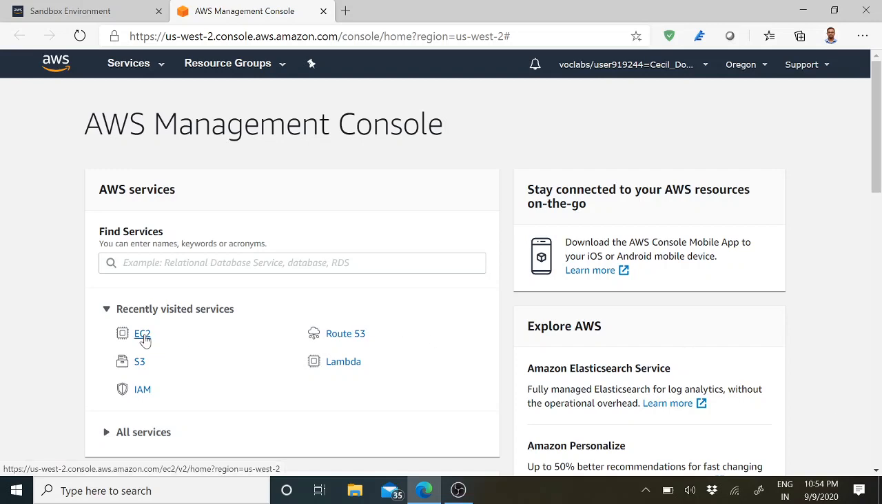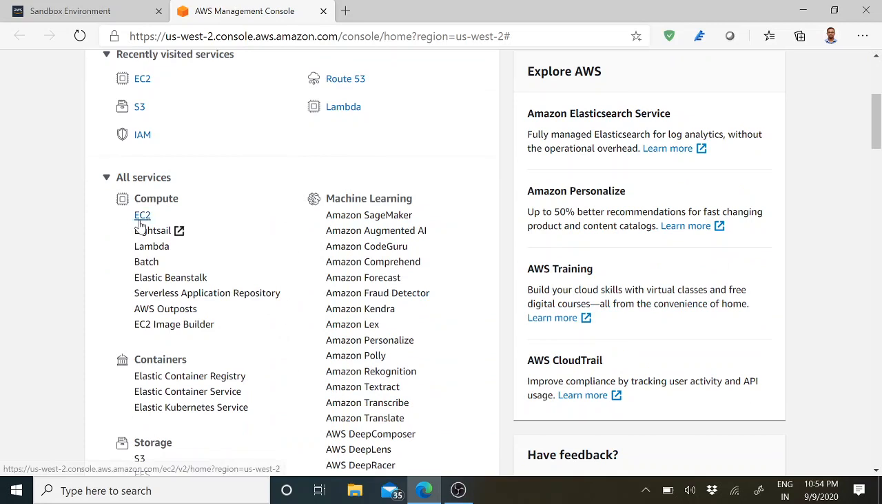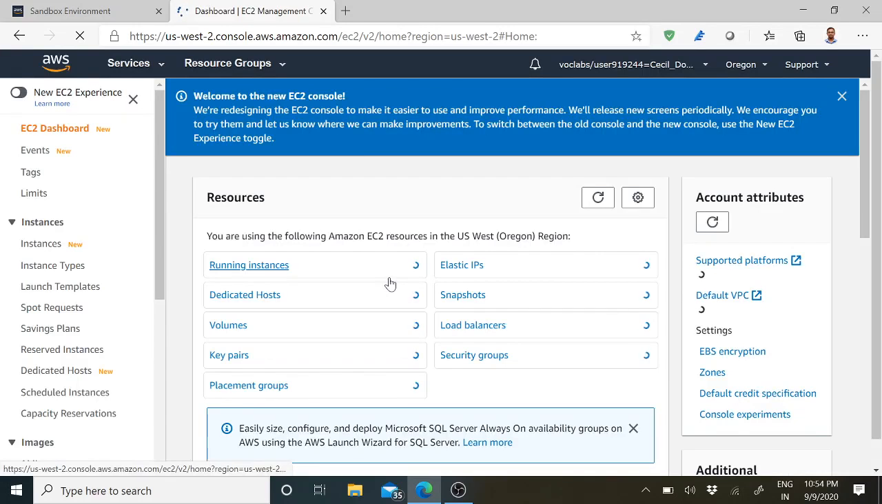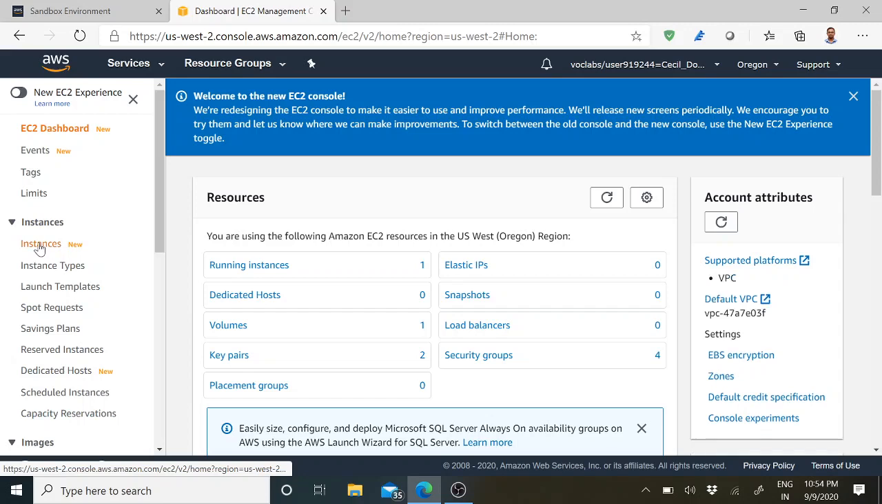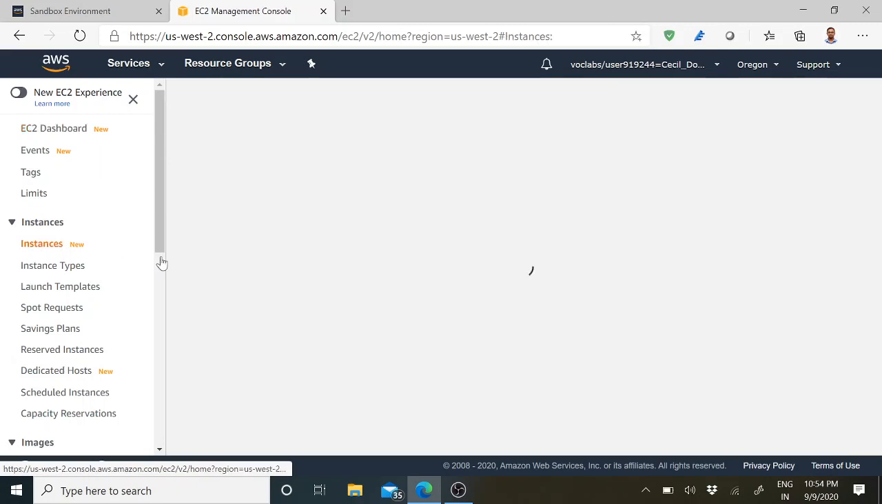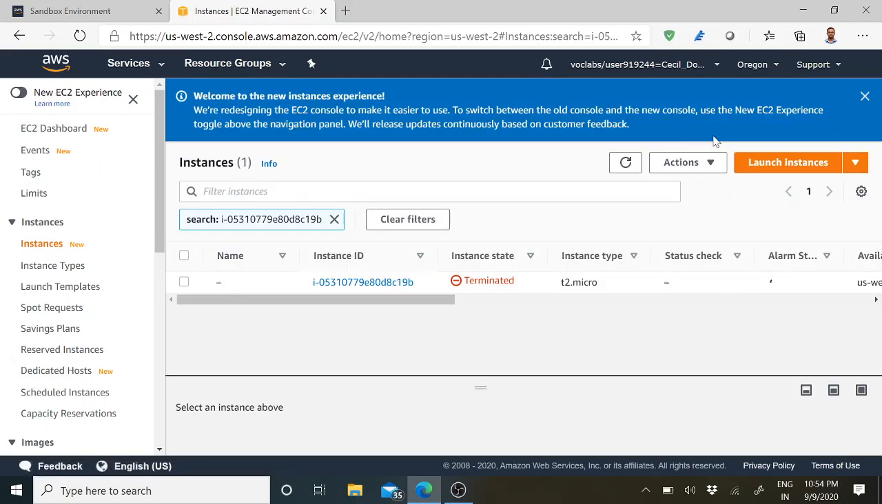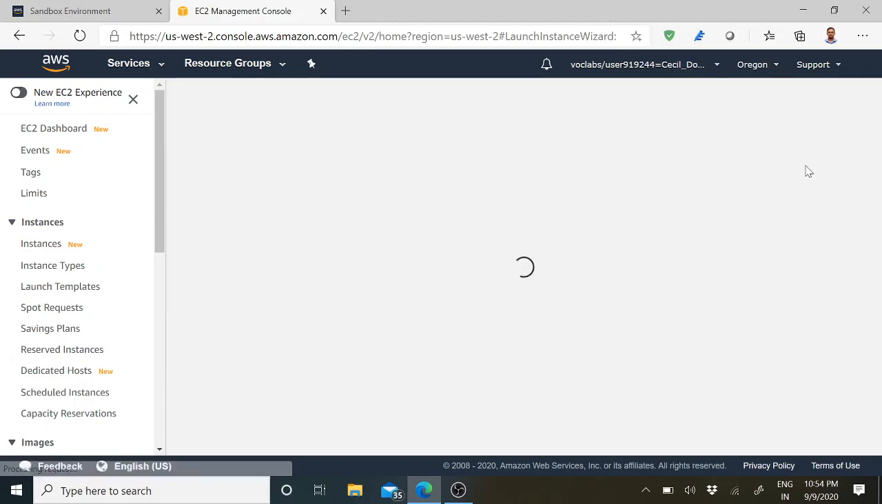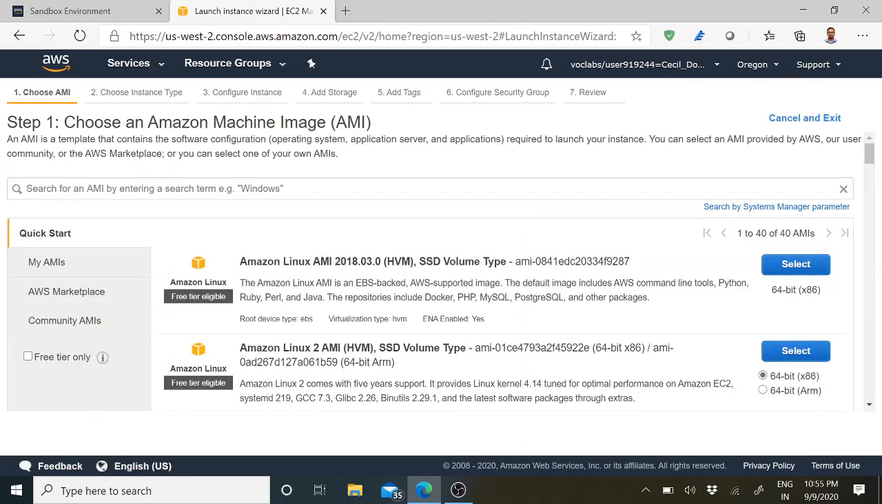The first thing is, you go to all services and you can find EC2 and you just click that, so that it will take you to the EC2 management console. There, just select instances to create a new instance. Now you can see here there is an option called launch instance. Just select that, and you have to run through the wizard.